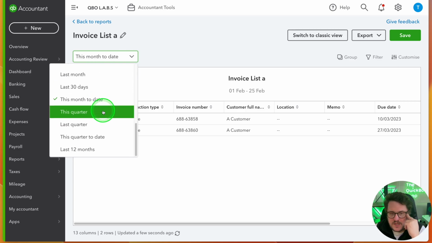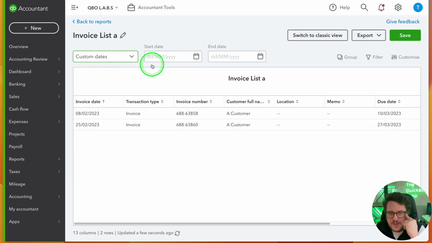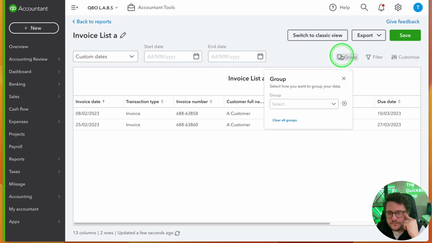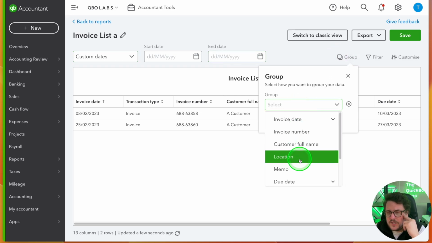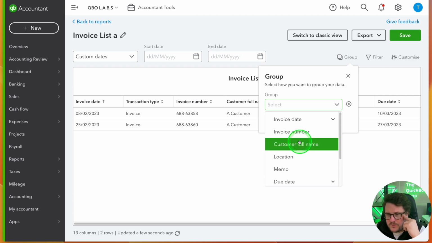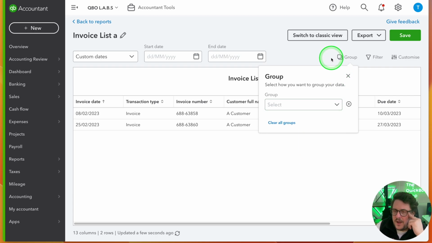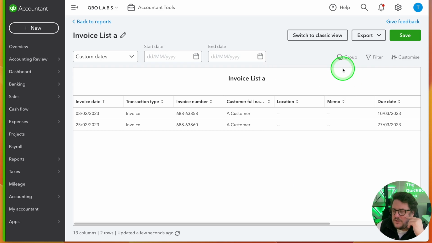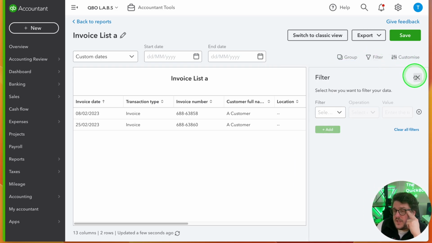You've got the options there to bring in. And if you want custom dates, then the custom dates will appear. You've got options to group, so this is how you could do it on things like your grouping options. I imagine as well, if you had the option there, you'd have things like months if you want to have that monthly view, and your filter options there as well.